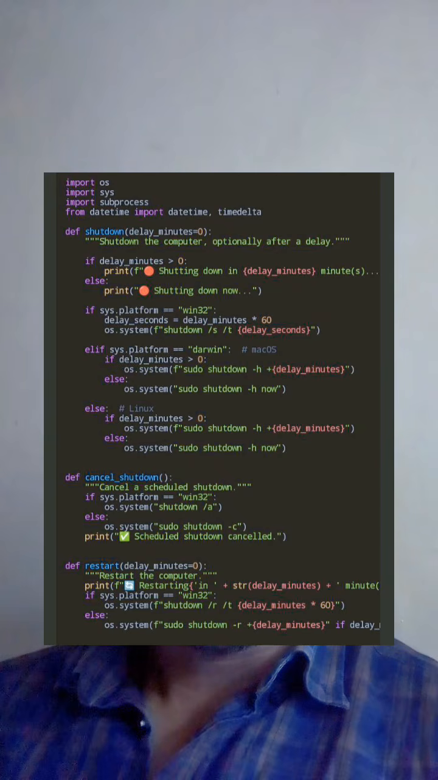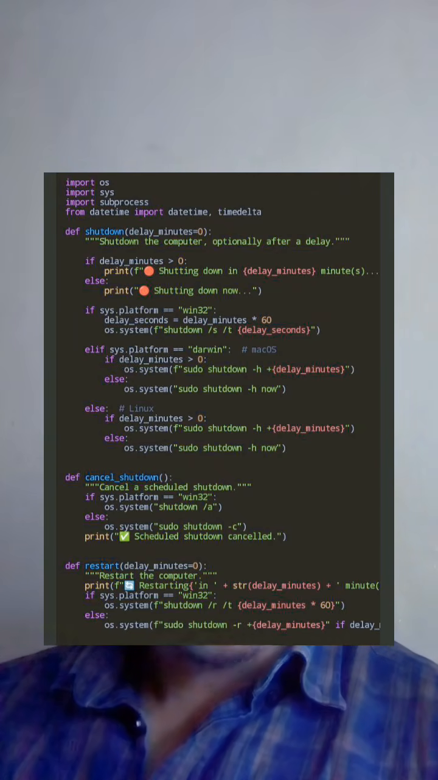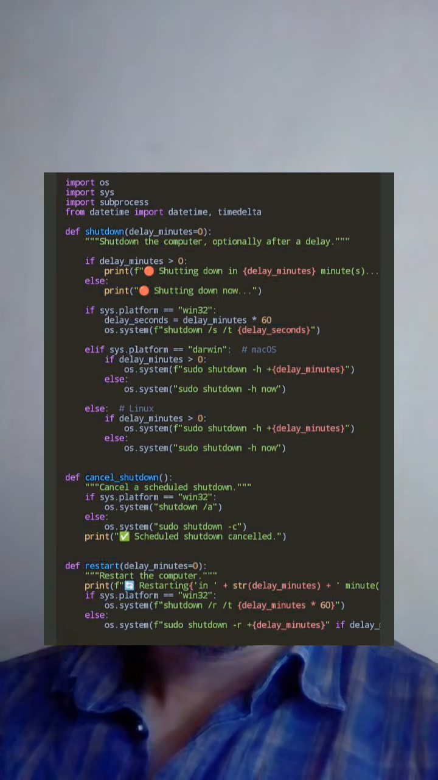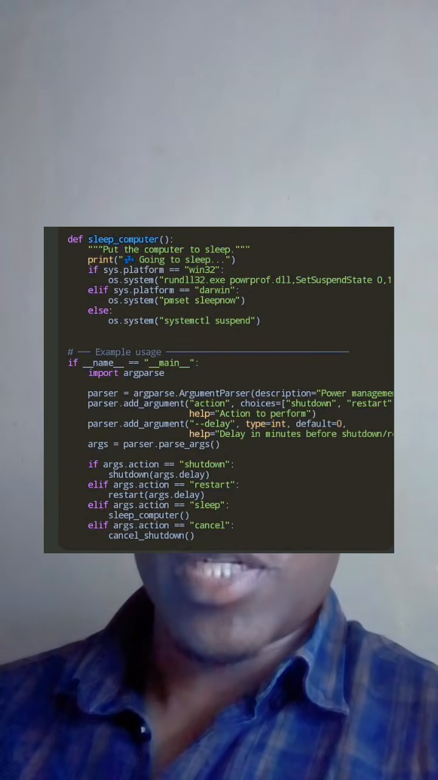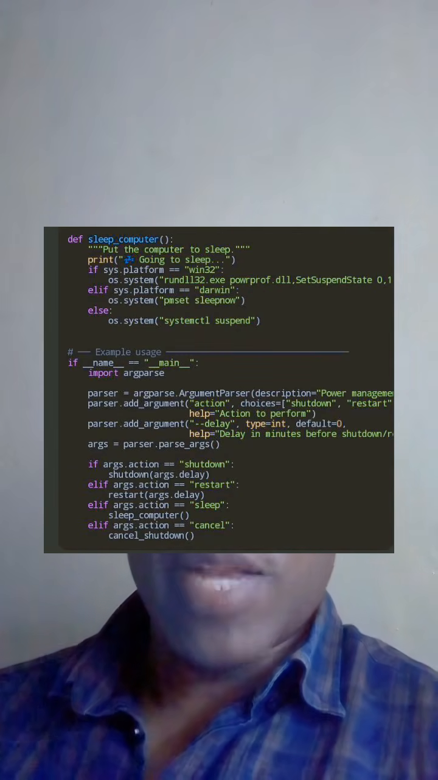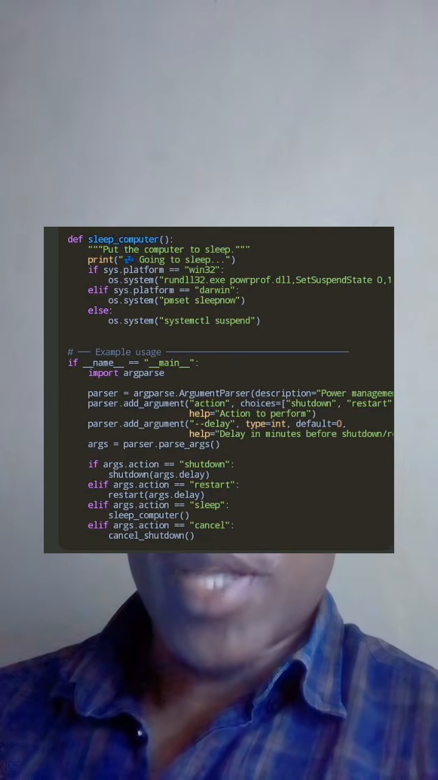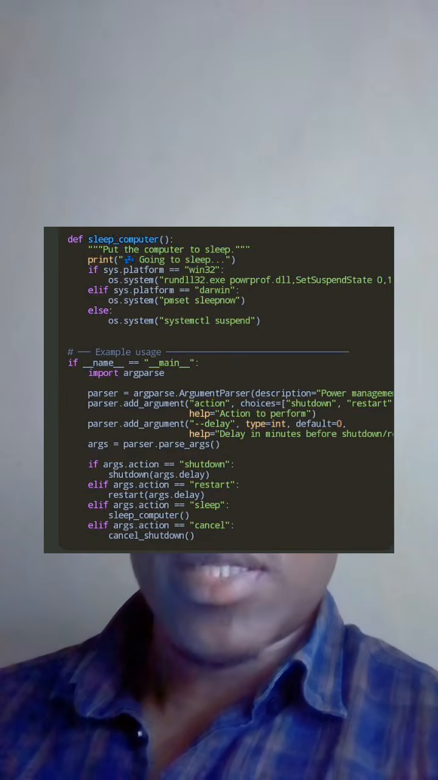Okay, so we're going to use this because when you will be running the script on the terminal, we are going to pass arguments, and those arguments we're going to check: is it the sleep, or is it the cancel, or is it the restart. So we're going to check all those and call the appropriate function for each argument, based on the argument passed.